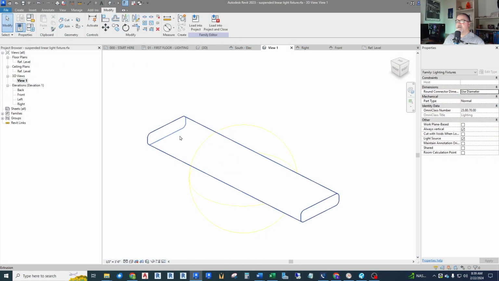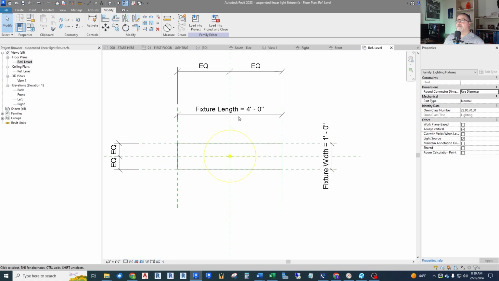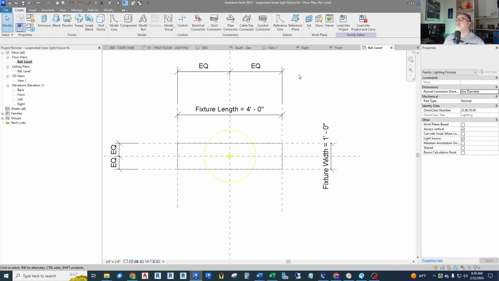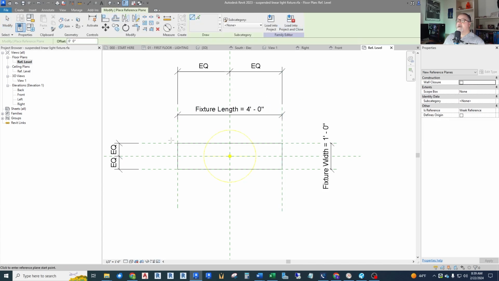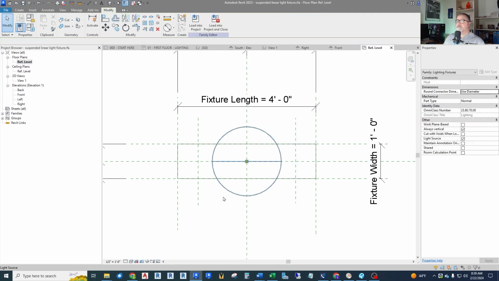Now we want to start working on these stems. So let's go back to our reference level. We need to set some dimensions for these first with a skeleton of reference planes. Go to create. Here's reference plane. We're going to create an inset from the end of the fixture for these stems or pendants, aircraft cables, whatever you end up with. The suspension points.